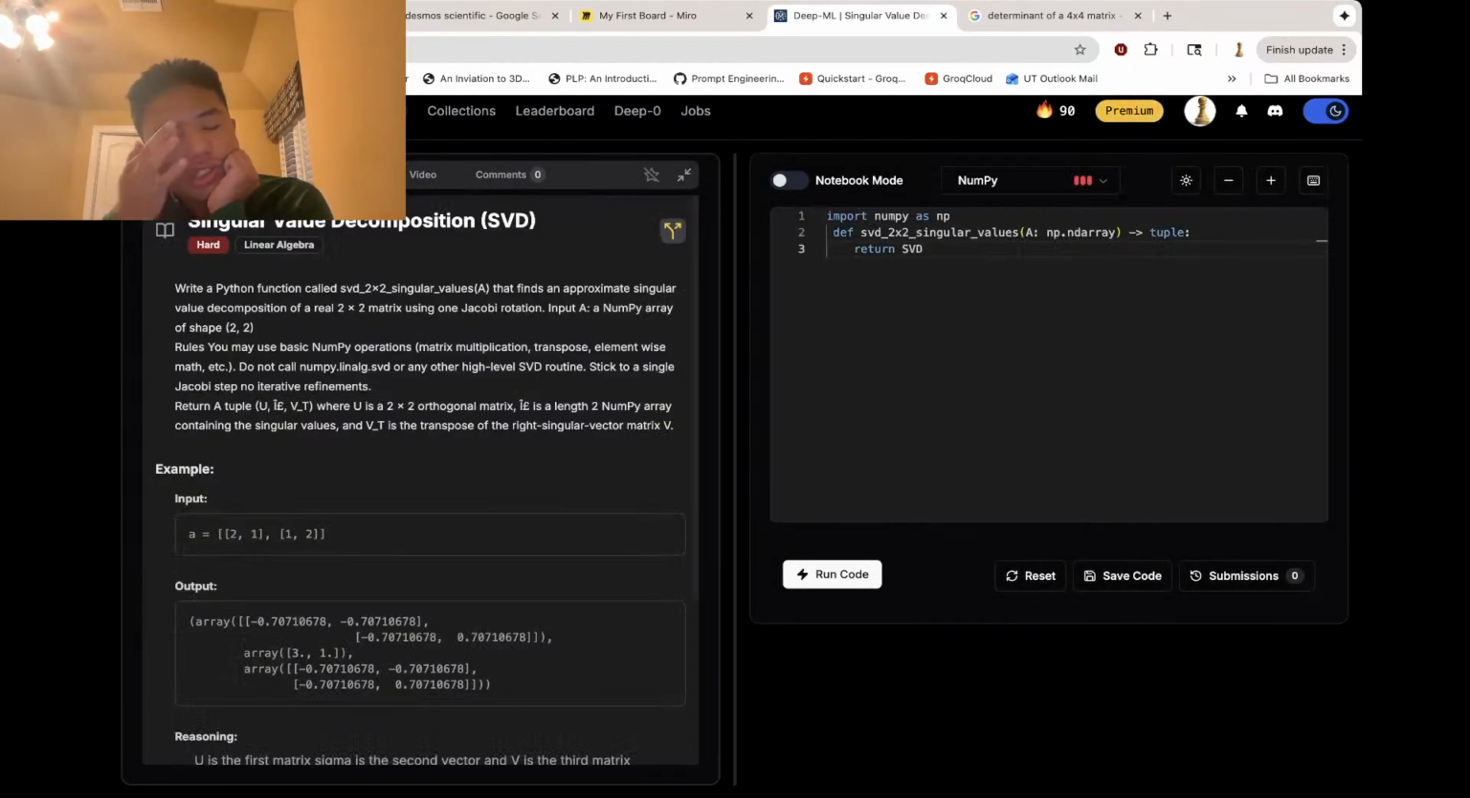Okay, so now we do SVD. We're going to write a Python function called SVD that finds an approximate singular value decomposition of a real 2x2 matrix using one Jacobi rotation. The input A is a NumPy array of shape 2, 2. You may use basic NumPy operations: matrix multiplication, transpose, element-wise math. Do not call numpy.linalg.svd or any other high-level SVD routine. So stick to a single Jacobi step, no iterative refinements.